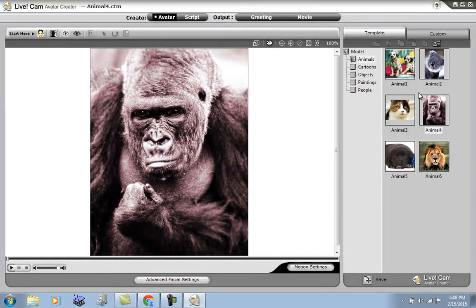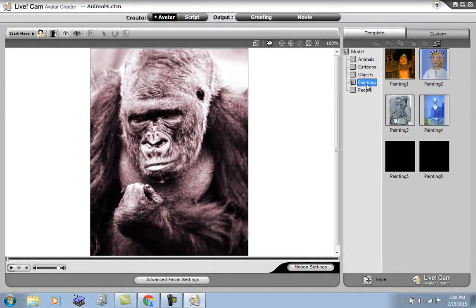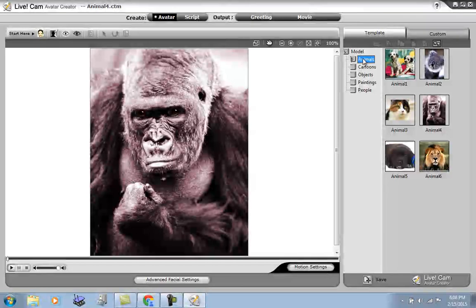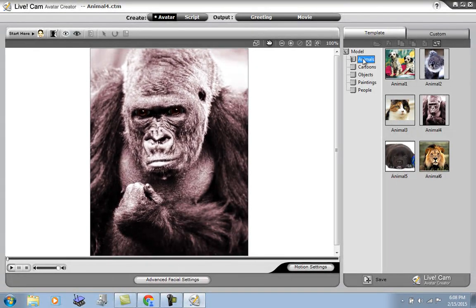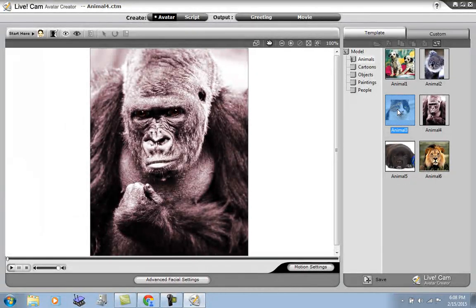Now, you can use any of these faces that come built in Avatar Creator. That's fine. But if you want to use a custom face, you can take a photograph of your own. I took a photograph of my cat.